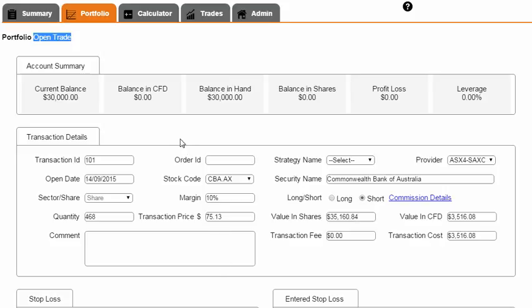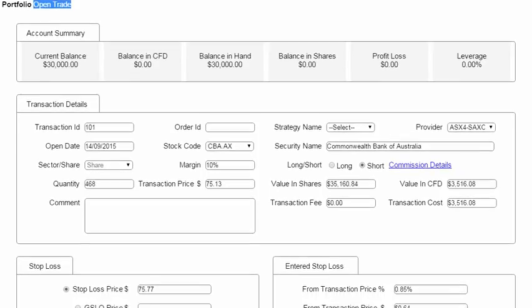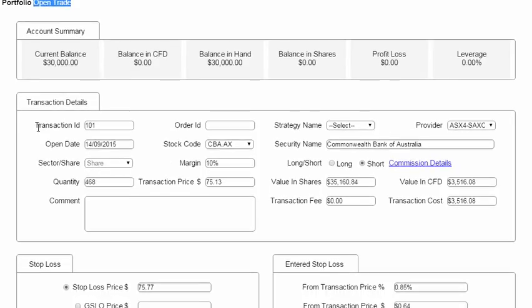So what's happened at the moment is that I've pushed that trade from the calculator through to the open trades page in the portfolio, and we can see here the transaction is 101 because I've been testing the system out. This is the first trade for the day, so we'll put trade 1 here.